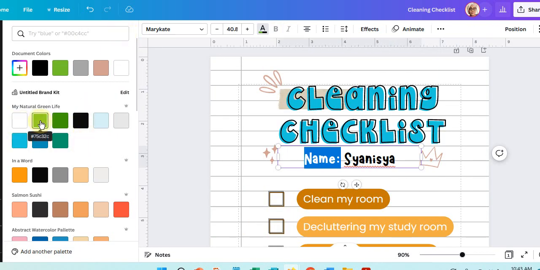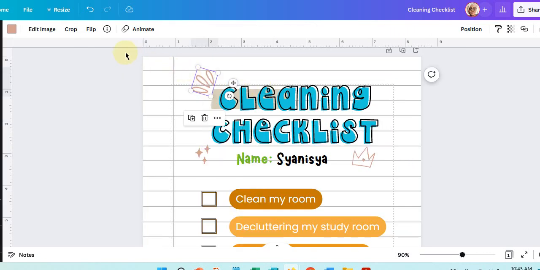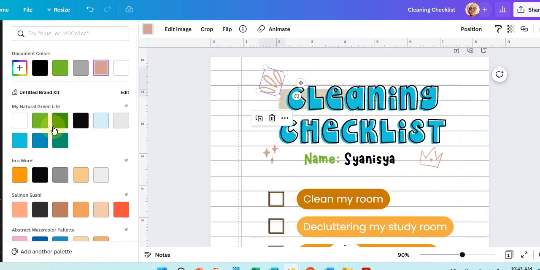So there again, I'm going to use green, and then I'm going to leave the rest of it black. And then I'm going to change the color of my clip art. And since the font is blue, I'm going to make that green.